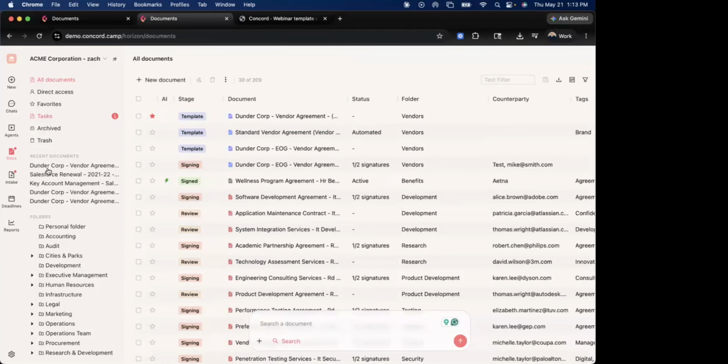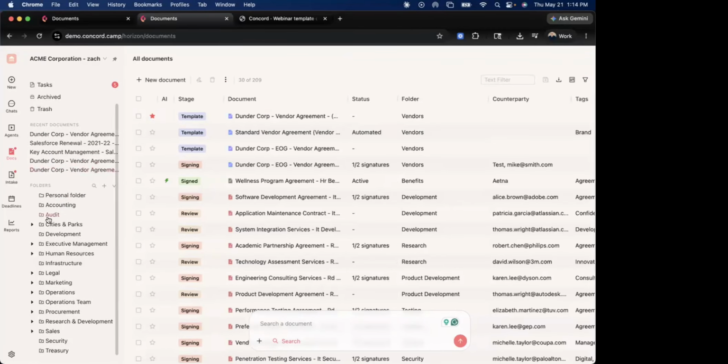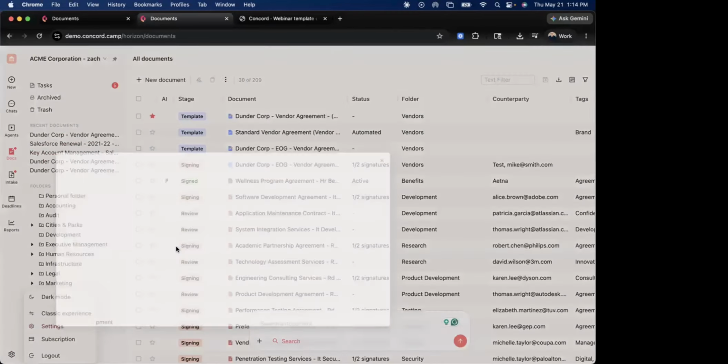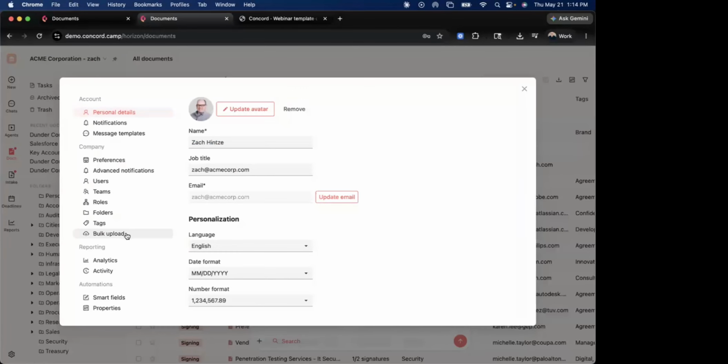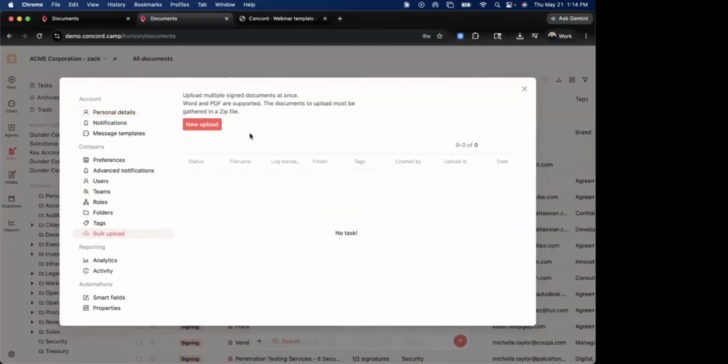Keep them coming. Moving on, we have our recent documents here, obviously just stuff we've been recently working on, and then we have all of the folder structure. Now, when we first start with a new customer, the first thing we're going to do is help them bulk upload their existing documents into the system. We'll take all the documents that they have today, and we can bring them in bulk into the platform.